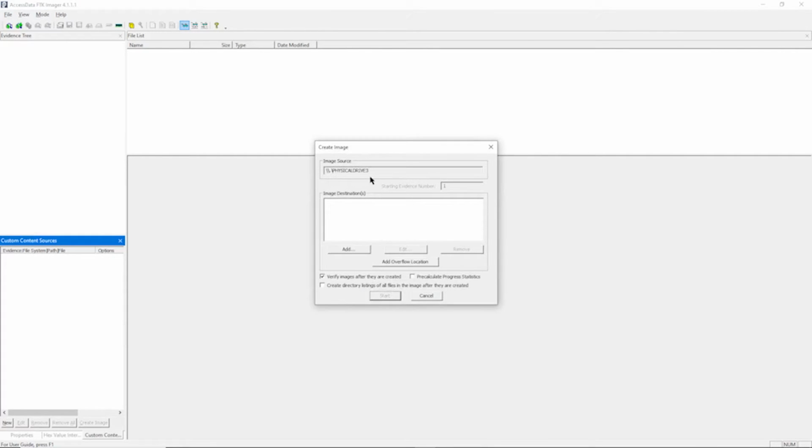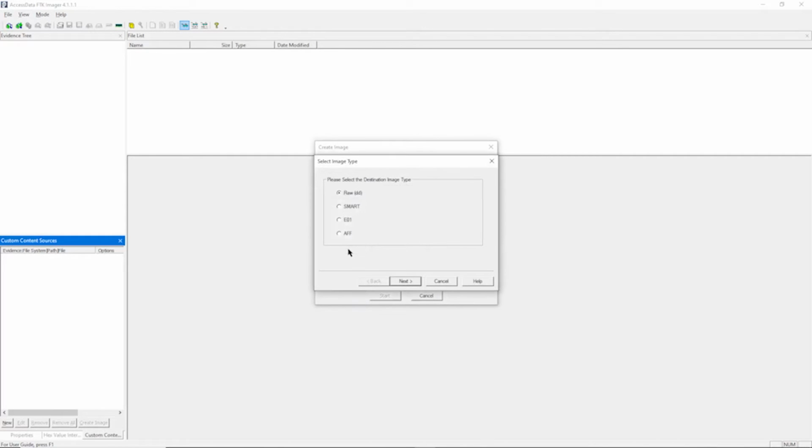Next, the application allows you to select the destination. Click Add. The next dialog box will ask what image type. Select E01 and click Next. Now we will add some pertinent information about the case we are working. Enter the case number or a unique identifier. We're going to use example case 001.